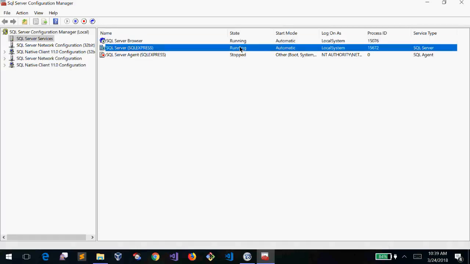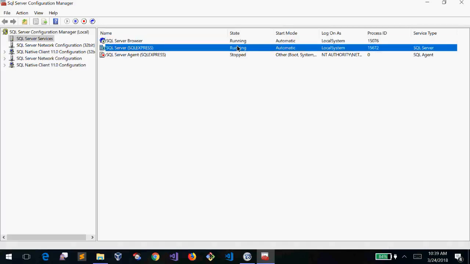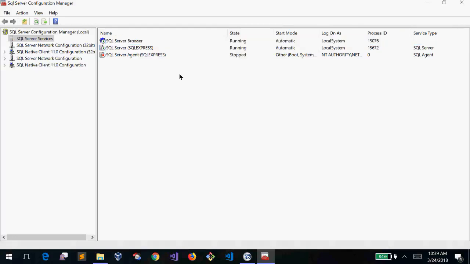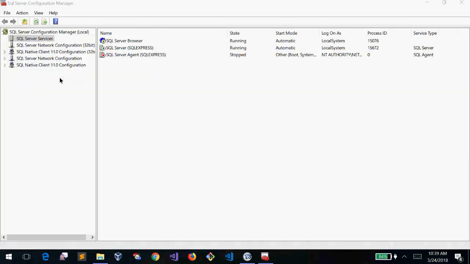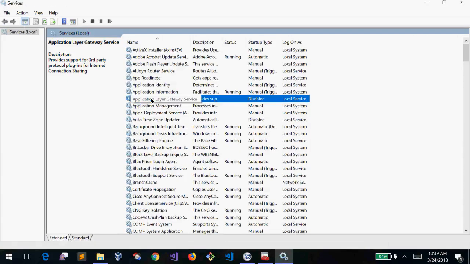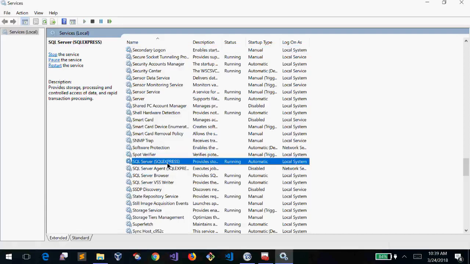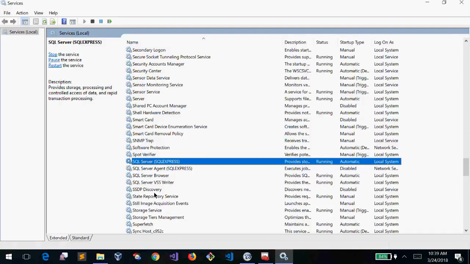Okay, that's fine. What I was telling is that sometimes the services are not running, and a lot of the time it happens. A few people get confused about what to do, and at that time your Blue Prism tool will not work. If it is stopped, you can right click and start it. Otherwise, you can search for Services in your Windows search area and open it. Here you can search for SQL, and you can see our SQL Server is running. This is at the machine level.